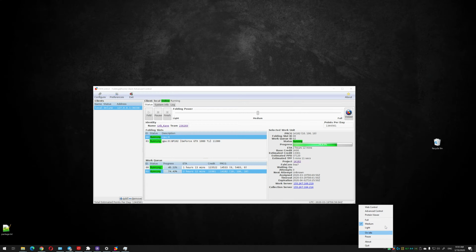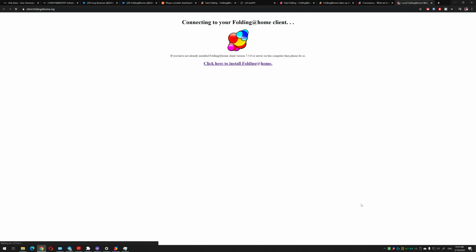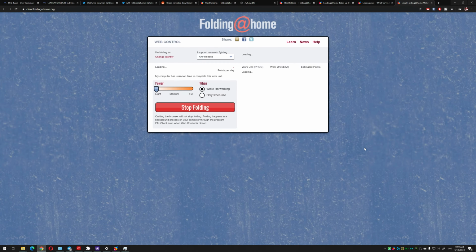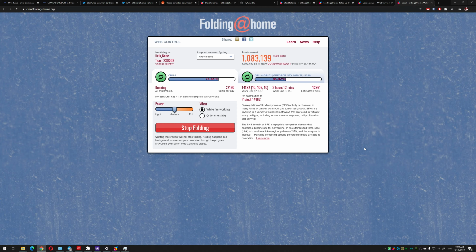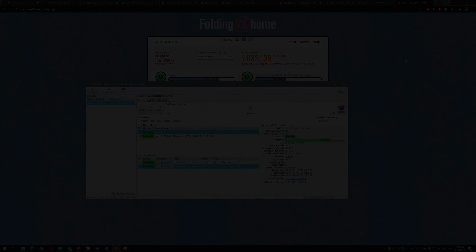Now there's also a web control which uses your browser to show pretty much the same information. It doesn't always work. For the past few days it didn't work properly, so I don't really use it. I just use the advanced window, this window.